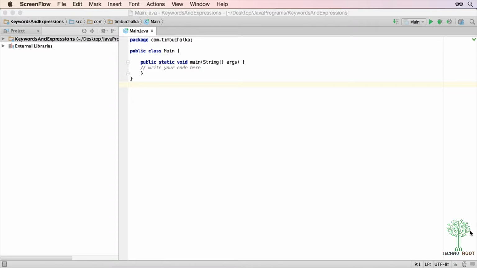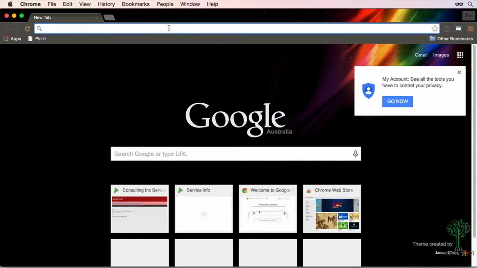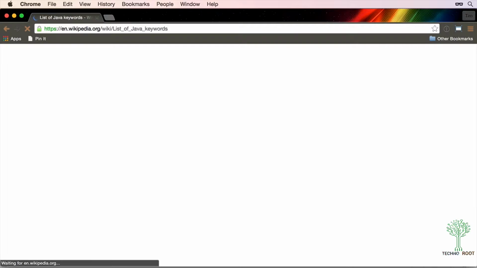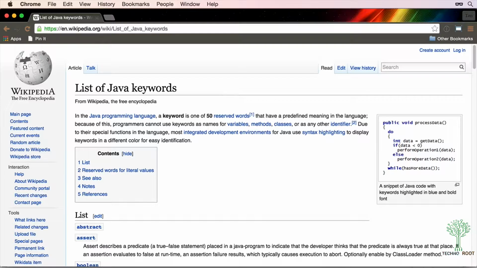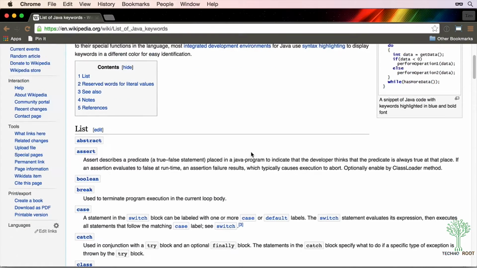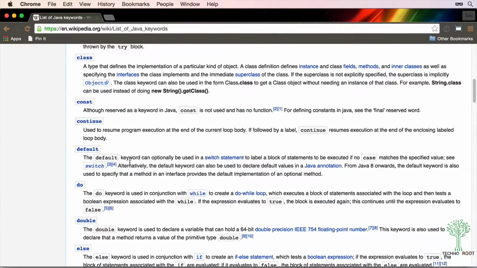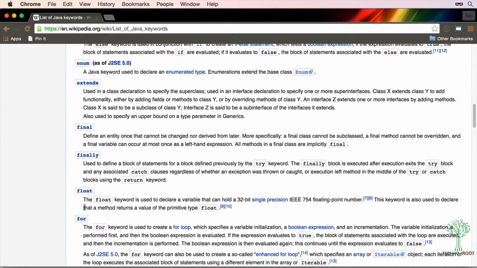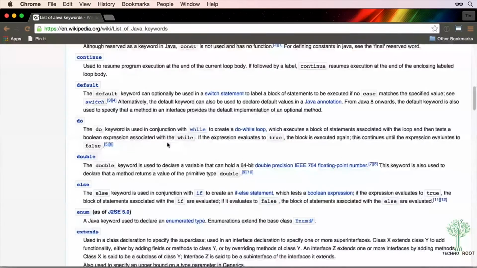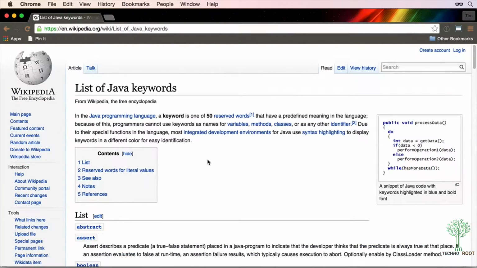So what I'm going to do is just go to a browser and I'm going to paste in this link, and the link will be in the resources section of this video. And this is a list of Java keywords, and you can see that the Java programming language has 50 reserved words and they each have a predefined meaning in the language. And if you scroll down, you've seen some of these before, like boolean. There's another one, float, that you've seen before. And you don't need to memorize this list because as we go through the course, you're going to be learning all of these keywords. But the reason I'm bringing this up now is these keywords are reserved by Java.